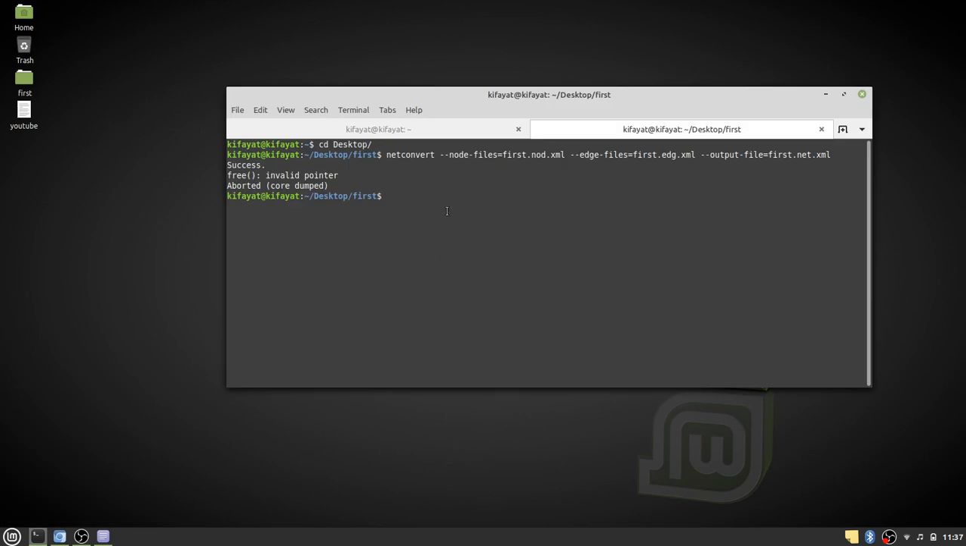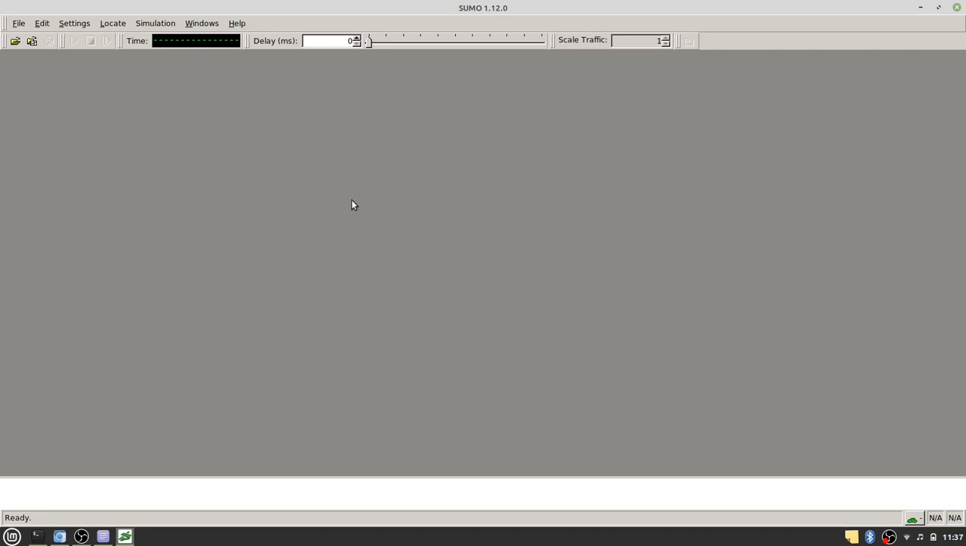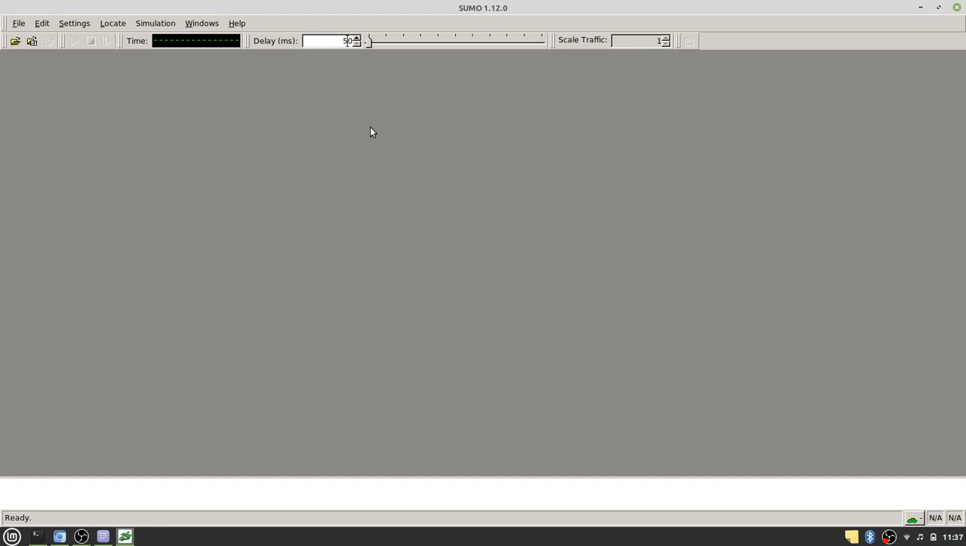The simulator is SUMO, as you know. First, I have already set the path for the simulator, SUMO GUI, so I'm going to call it directly from here. You need to open the folder, and I know it is on the desktop, the first folder. You see, first.sumocfg, this is the file. One important thing before running the simulation, give it some delay so that you can see what is happening inside the simulation. If you do not define this delay, the simulation will occur very quickly.